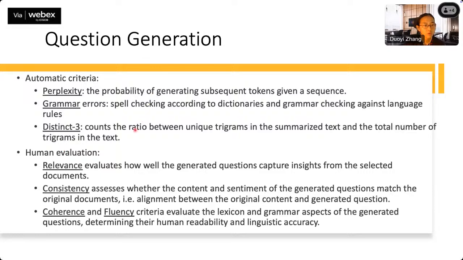Aside from these automatic criteria, in application it usually also relies heavily on human evaluation. For human evaluation, we usually need to find certain experts. For example, in our case, we have 3 experts to manually evaluate the relevance. Relevance here is about how well the generated questions capture the insights from the selected documents. In other words, whether the generated text aligns with the documents we provided to the large language model.